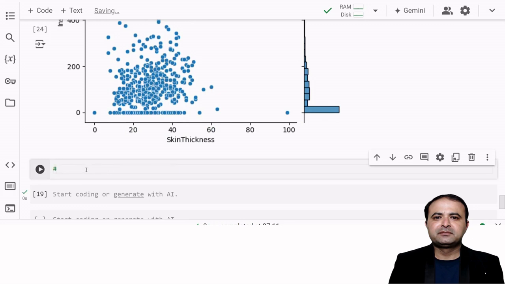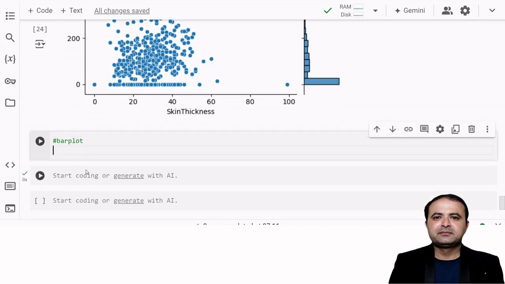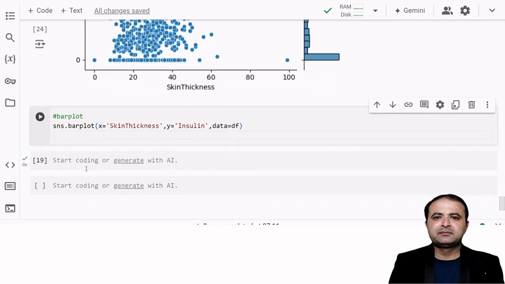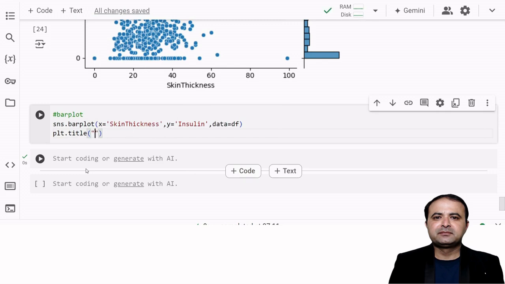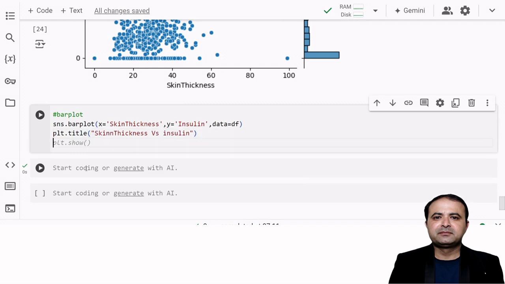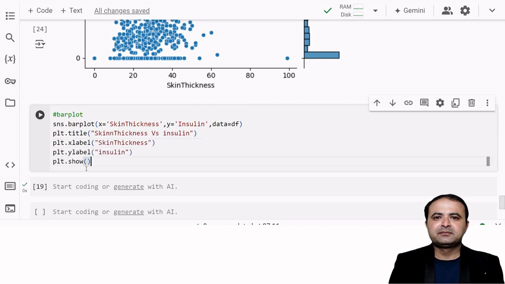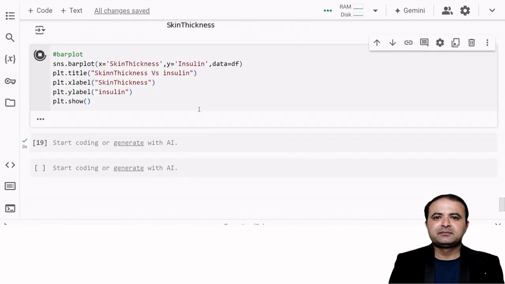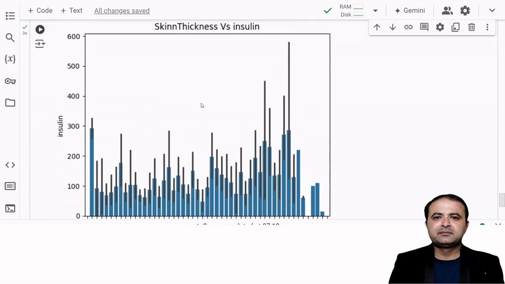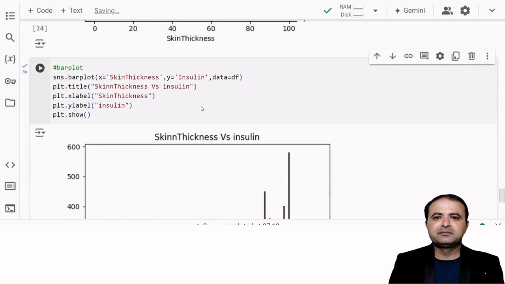Now if I want to visualize it in the bar plot, which we know very well is used from the statistics point of view, I just want to supply the two columns and apply some plt plots title, and also use the plt.xlabel. In the bar plot you can see it will take a little bit of time, but it is not visible properly.